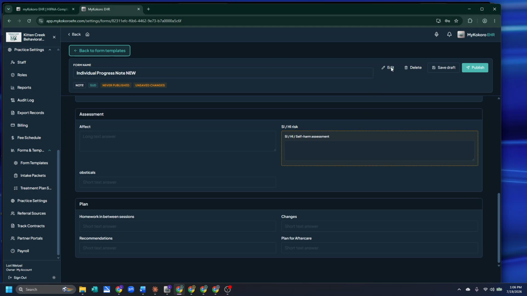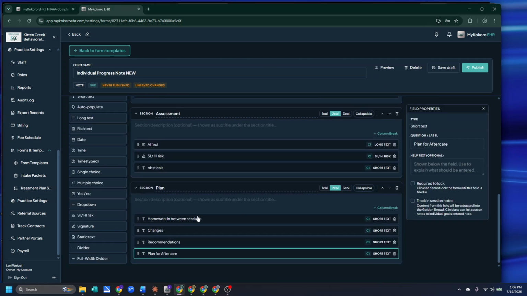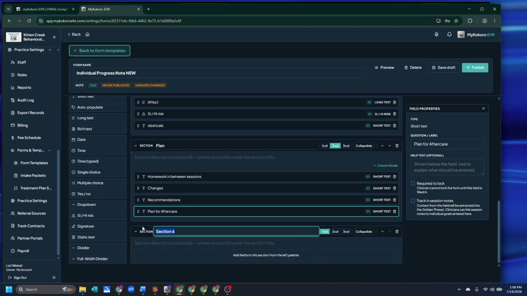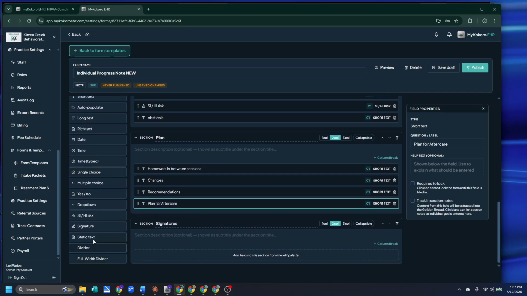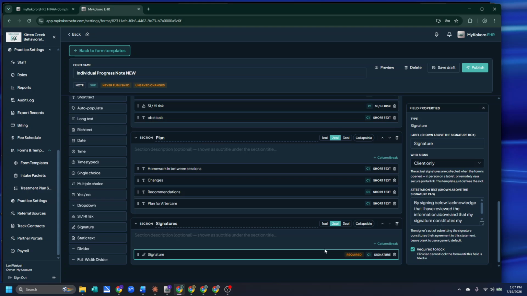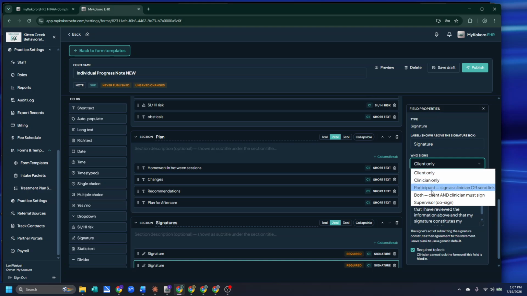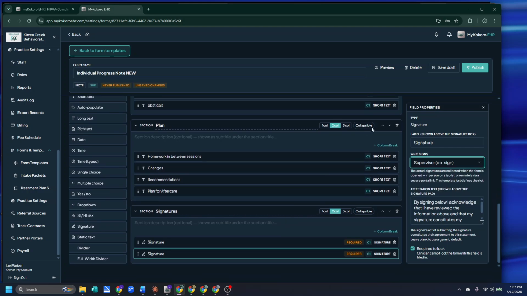So I would probably keep it like that. And then let's just go ahead and add one other section. Let's say signatures. And keep that too. And here you see you can add its signature. Let's say clinician only or supervisor cosign. And let's add another signature and say supervisor cosign.